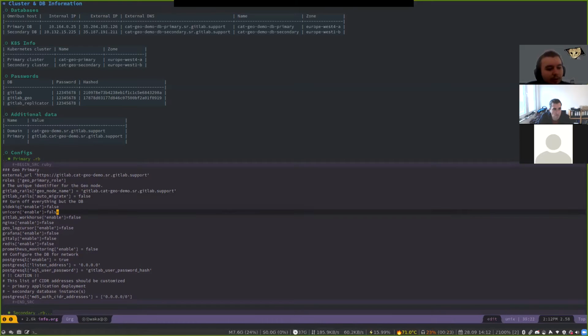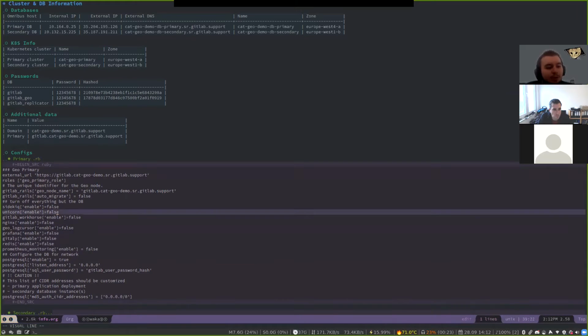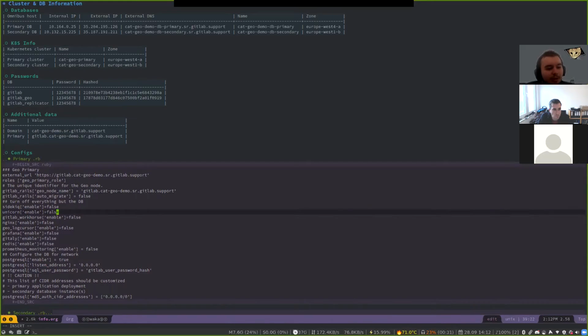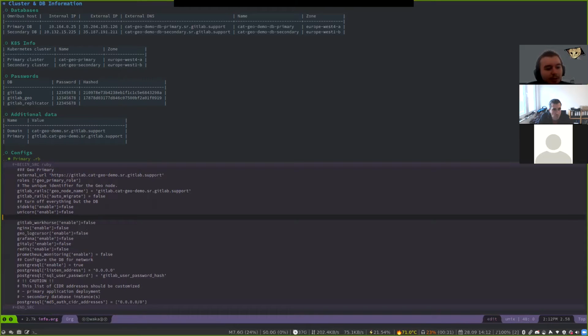To migrate false, all the services disabled. It looks like this is also missing Puma, because I think now we're using Puma by default, and we'll likely need to also add this one.